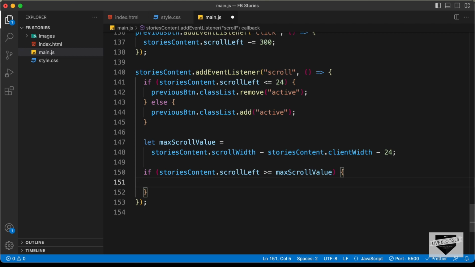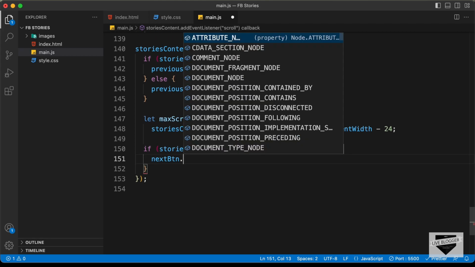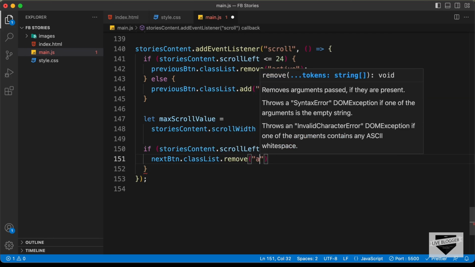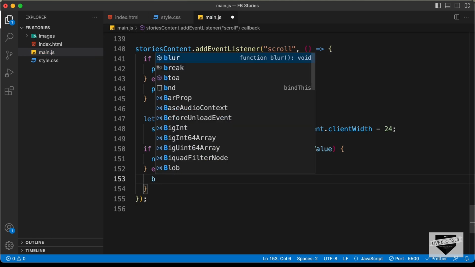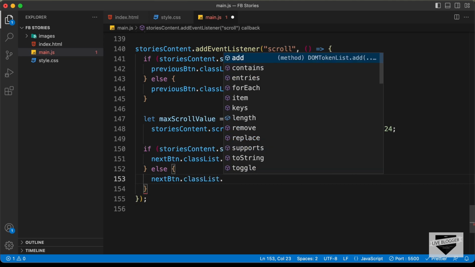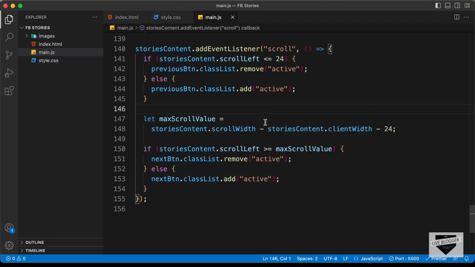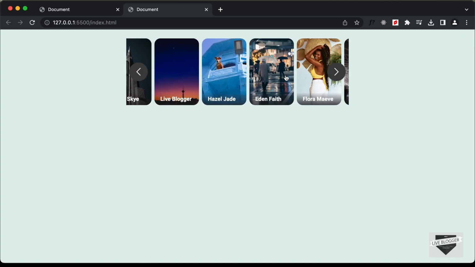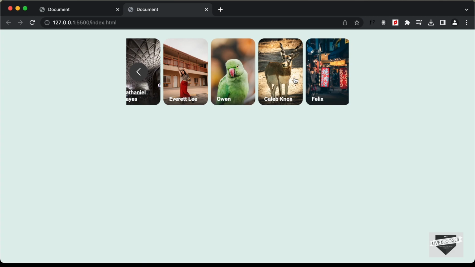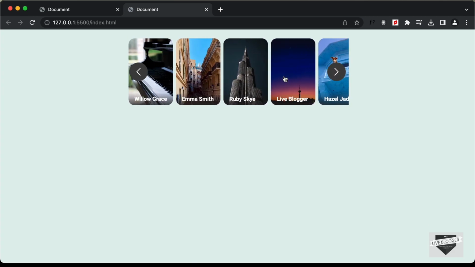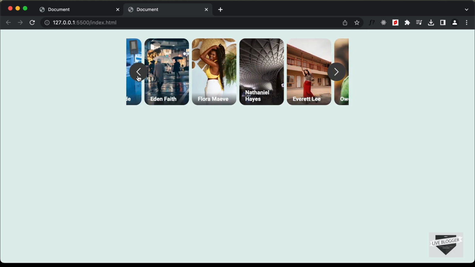If it is so, then we need to remove the active class from the next button. So let's type next btn dot class list dot remove active, and let's add an else, and here let's type next btn dot class list dot add active. Now let's see whether this works. So let's go back to our design, and now let's scroll to the right, and now we can see when we are all the way to the right, the next button disappears, and if we are all the way to the left, the previous button disappears. So it is working all right.